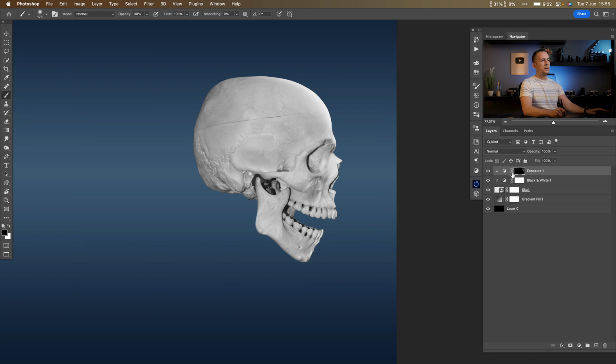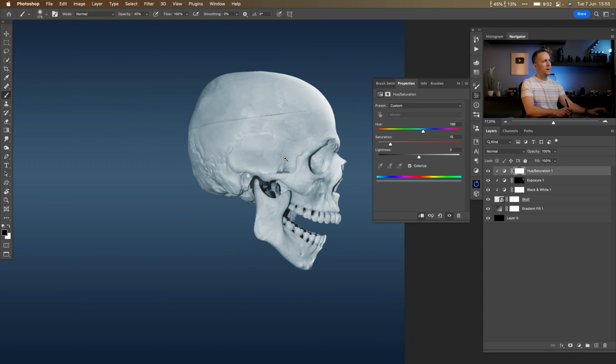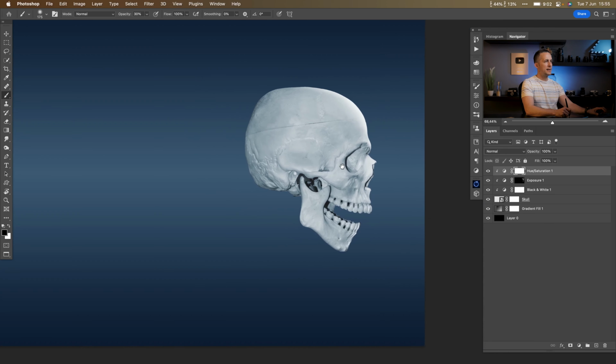And now what I will do, I will add a hue and saturation adjustment layer, and I can colorize the skull. So I can make it a little bit bluish. Also, we can do something else for the skull, and let me show you here. I can open the mouth a little bit more.